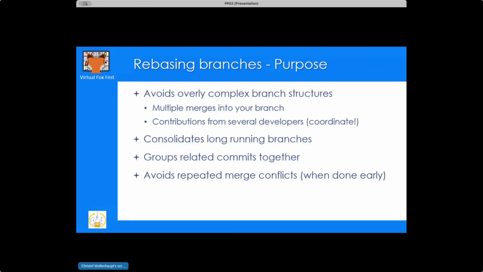Also, if you do it early enough and rebase frequently, you avoid merge conflicts. Otherwise, if you have a merge conflict in one commit, every time you merge a branch that started at the commit before that with a branch that is in a commit after that, you have the same merge conflict, and you might have to solve the same merge conflict several times.